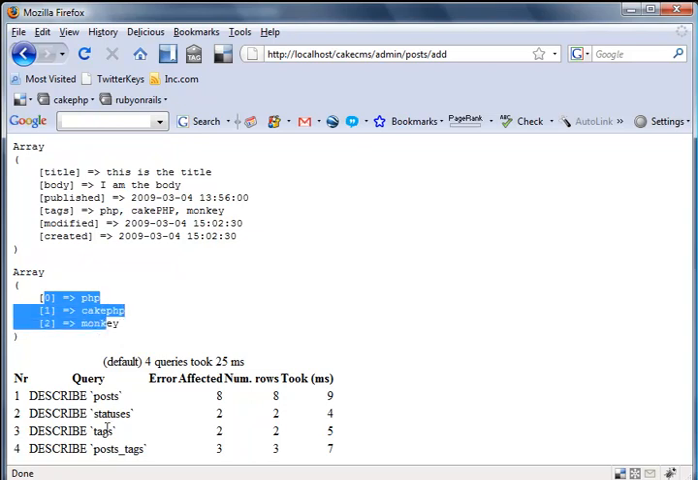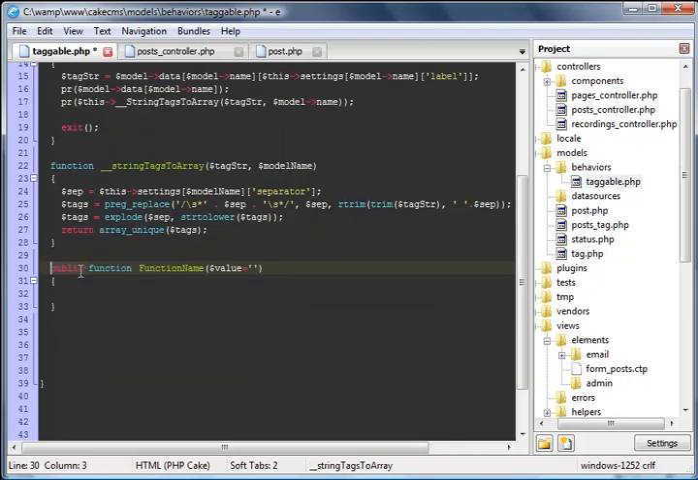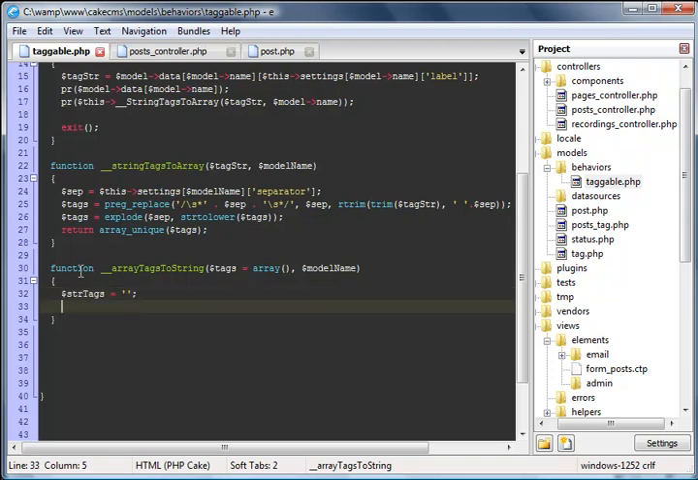So we'll now do one that converts it back. I want this method to be the exact opposite of the other one, so we'll name it the exact opposite. We'll say array tags to string, and we'll pass in, of course, our tags array. We'll make it default to a blank array, and we'll say model name. We'll come down here and say string. We'll say str tags, shorthand, equals blank, and we'll say sep equals blank as well.